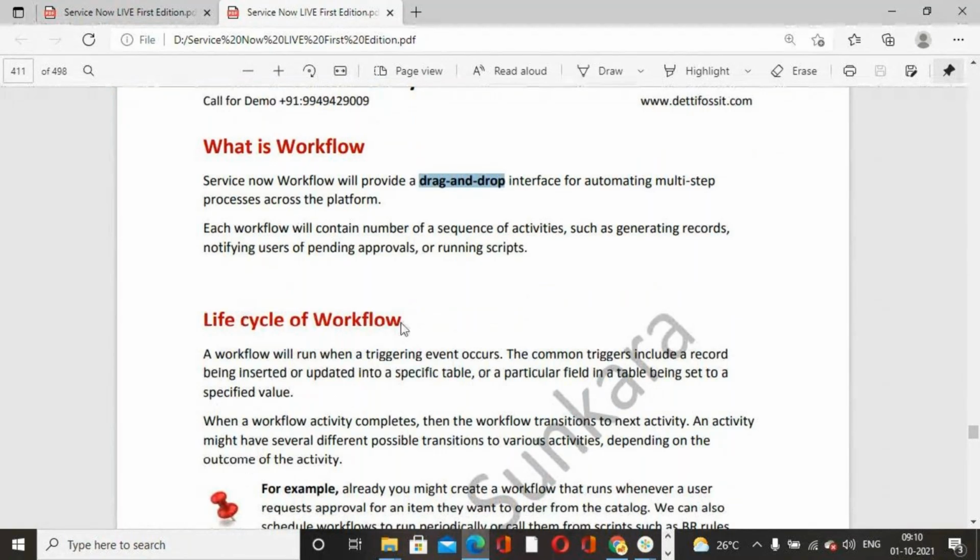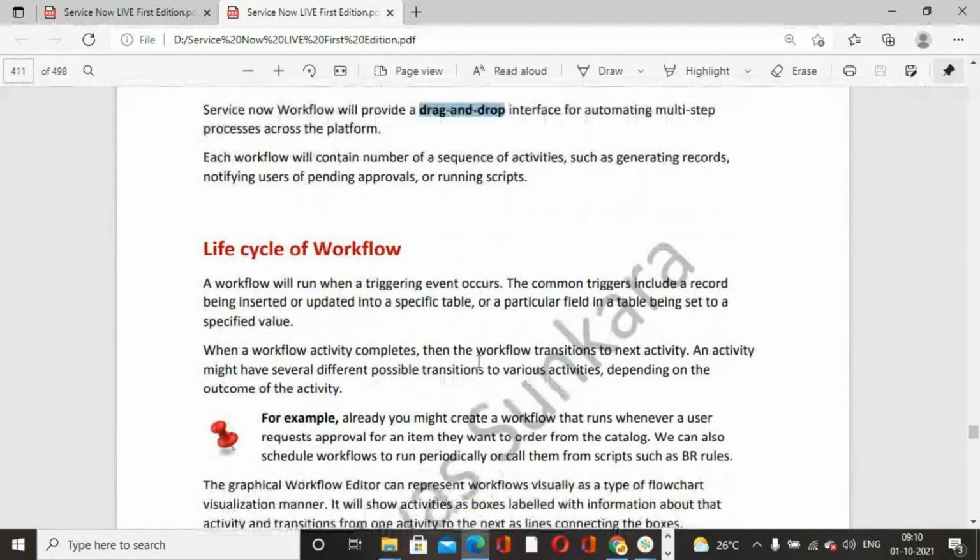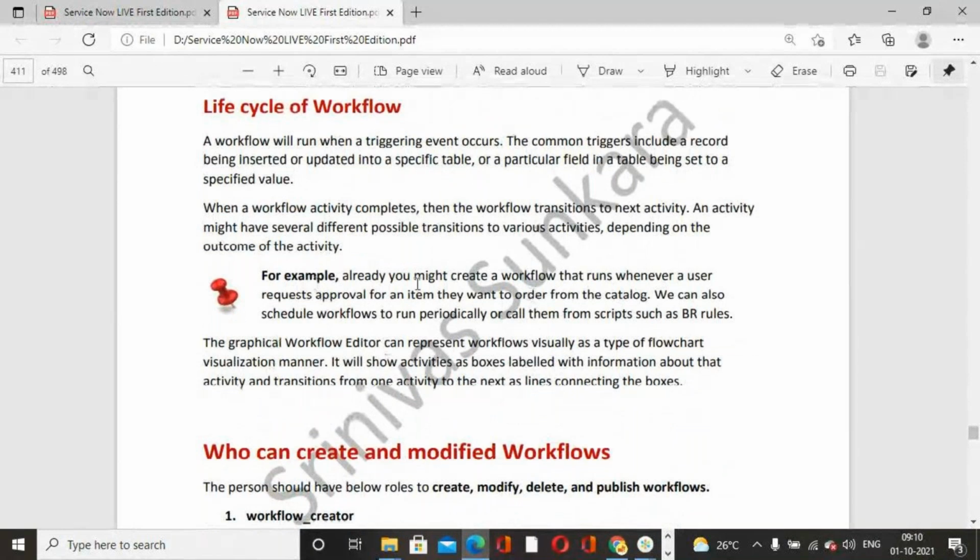Okay, so now you need to know the life cycle of a workflow, right? A workflow will run when a trigger event occurs. The common triggers include a record being inserted or updated. So once a record is inserted or updated in a specific table, or a particular field in the table is set to a specific value, the workflow will run. And theoretically, you can follow the documentation.